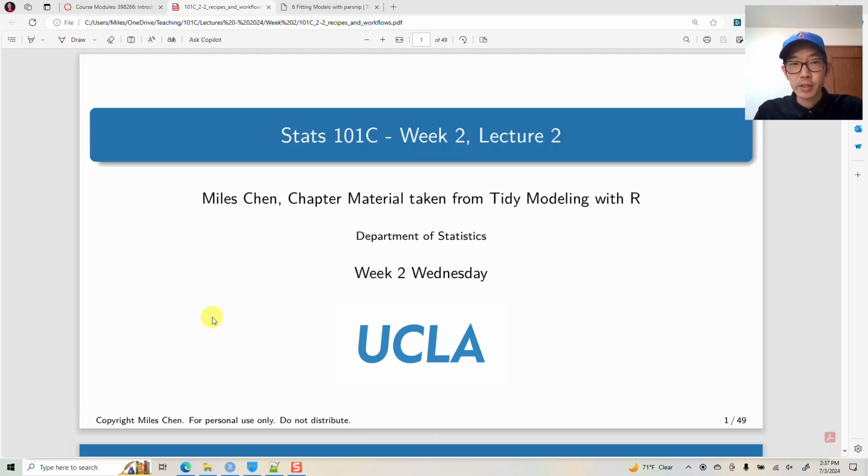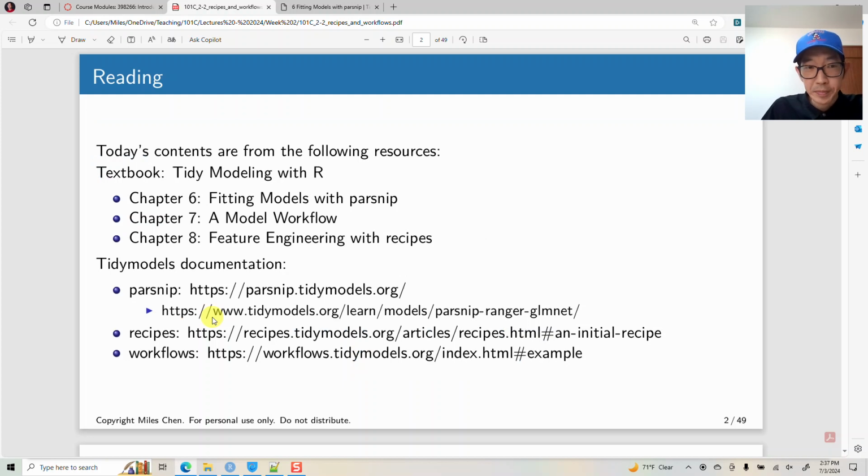All right, let's take a look at today's lecture. We are continuing on in our coverage of tidy modeling with R. A lot of the content is coming from our textbook, Tidy Modeling with R. We're going to specifically look at chapters 6, 7, and 8, where we will fit a model, set up a workflow, and engineer some features.